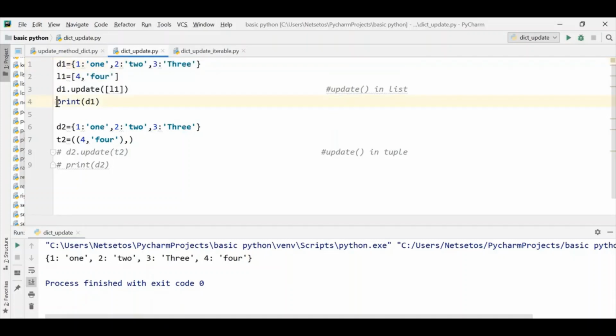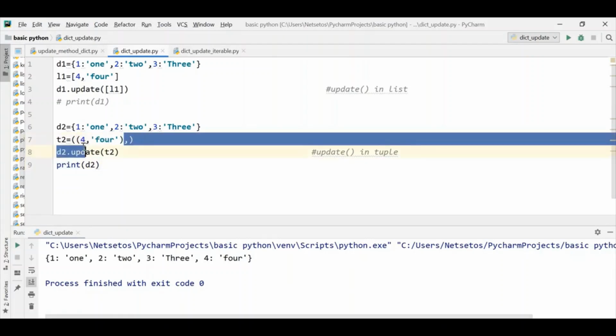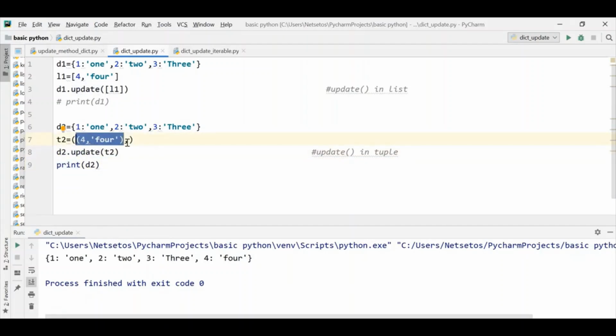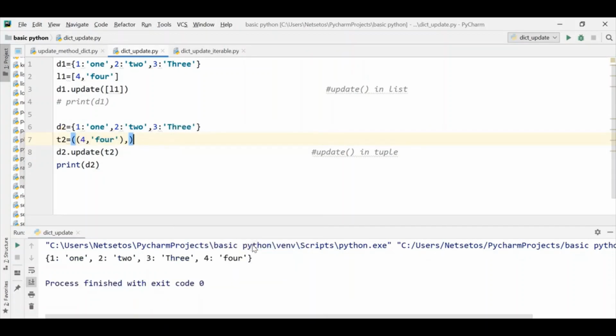Now, if I take a tuple over here, I have dictionary 2, that is D2, which has 1, 2 and 3. Now, I want to add just 4, as it is a single one. So we need to put a comma for making it a tuple. So when I run this, it will get added to D2.